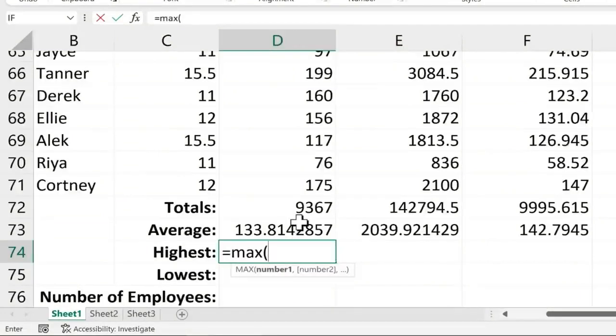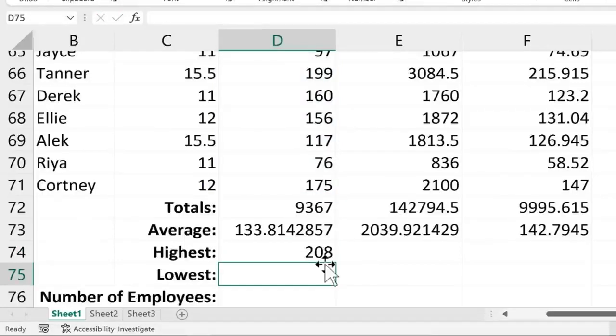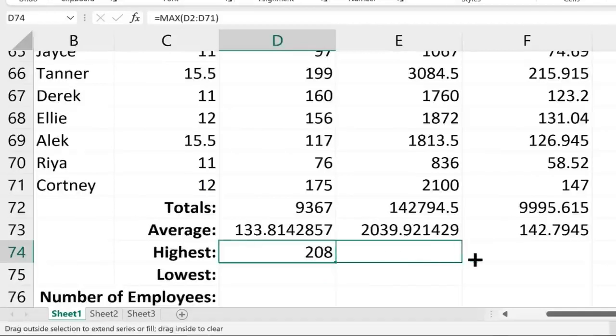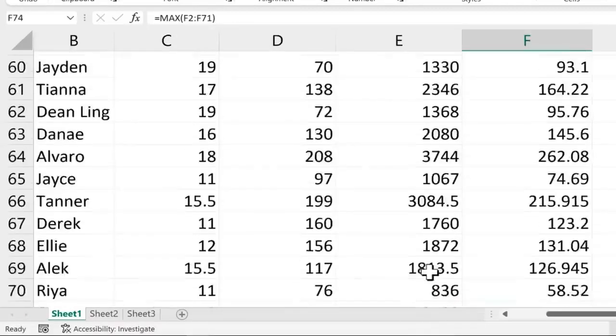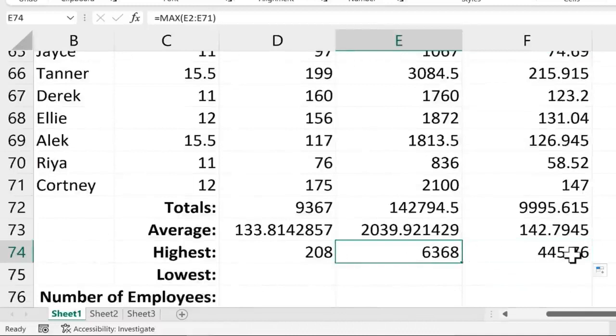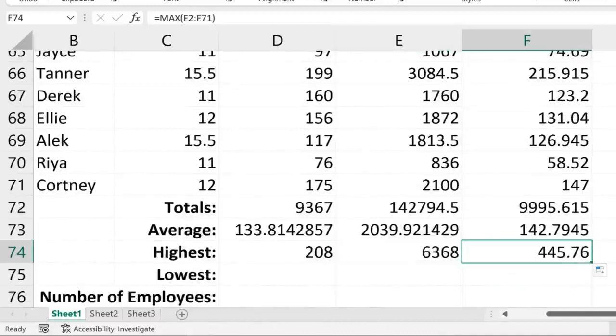I want to find the highest number, the max number in this range, D2 through D71. I should put in my right parenthesis, but I don't have to. Tap enter, and the highest number of hours worked in this month by this group of employees is 208. I can autofill that over to the right, and I'll just go to both columns now to the right. And now we know the highest taxable income amount and the highest amount of taxes due.